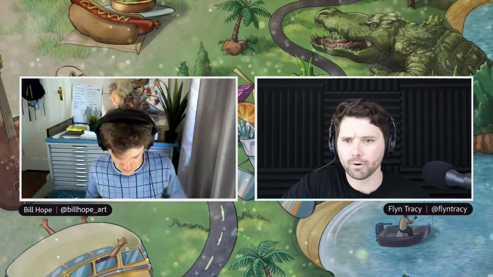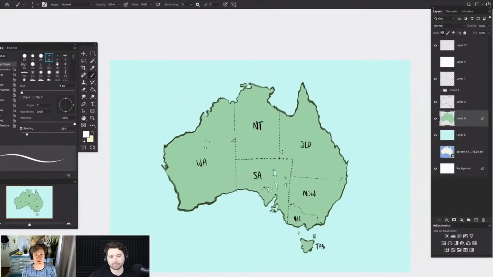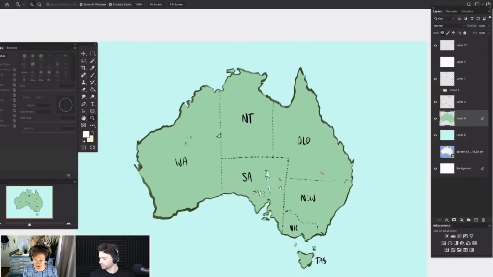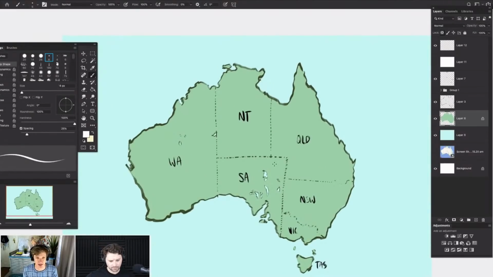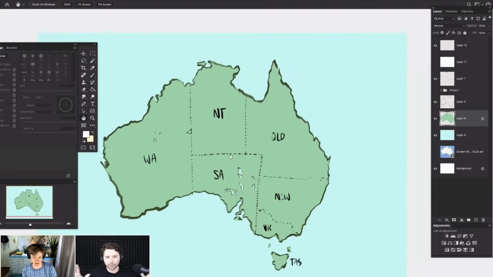So let's jump over. And we're using Photoshop today. Yes, we've been in Fresco the past couple of streams, but we're back in Photoshop today, sketching away. Cool. Okay, can you see my screen, Flynn? Yep, we can see you. Let's have a quick little look at Australia.